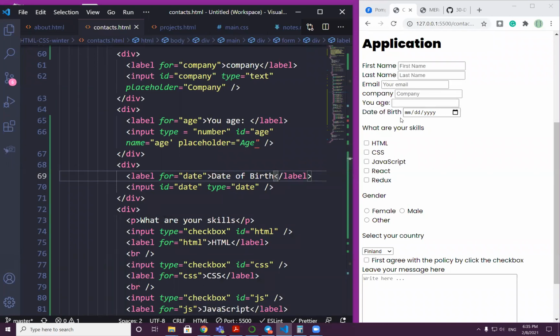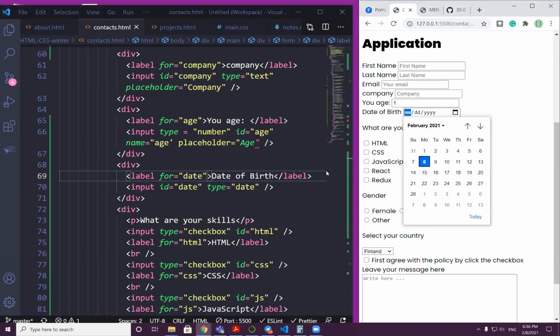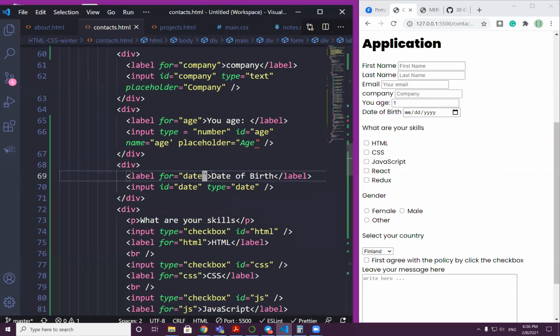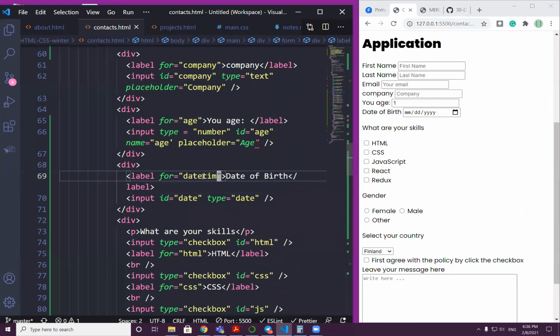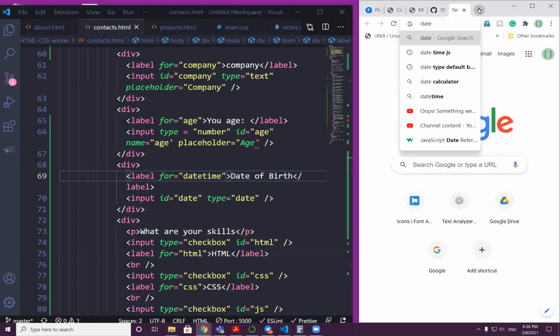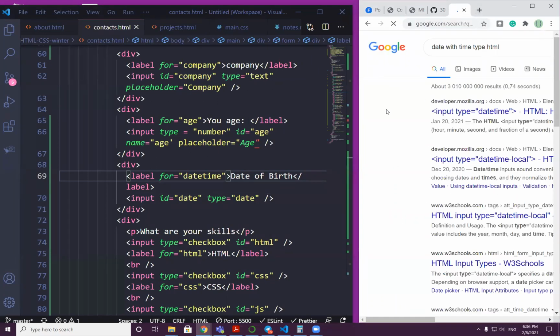Yeah, date of birth. So this is number type, and this is date type. Even I think date, you can even add the exact time, actually date time. Okay, date with time type, HTML. So you don't have to remember everything, guys.